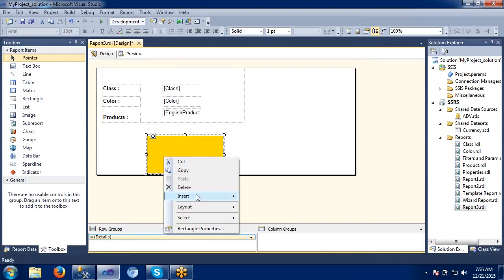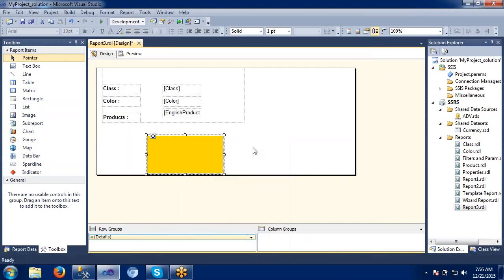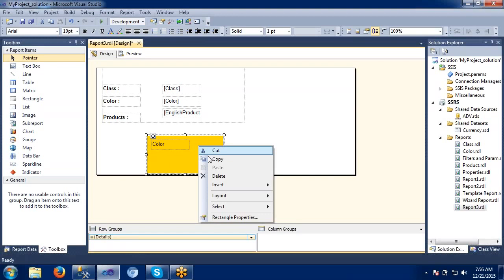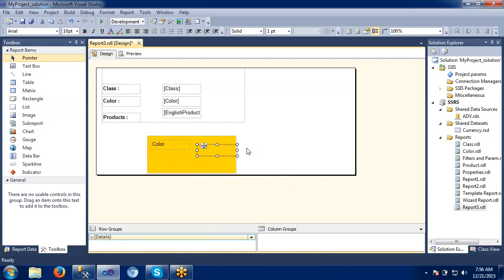In this I can insert a text box here, with some color. Again I am taking one more text box here. I will give it some class.